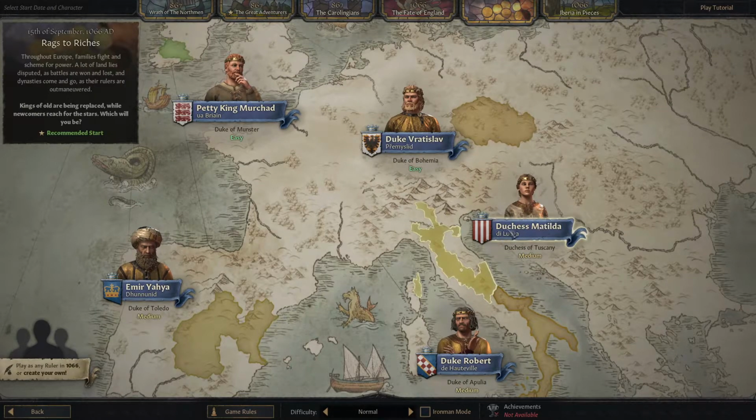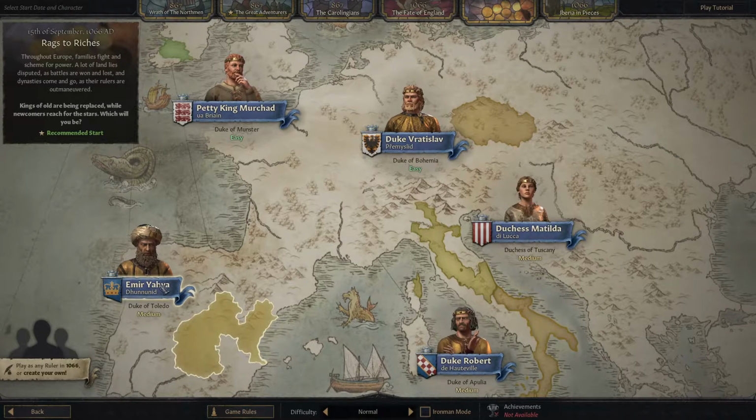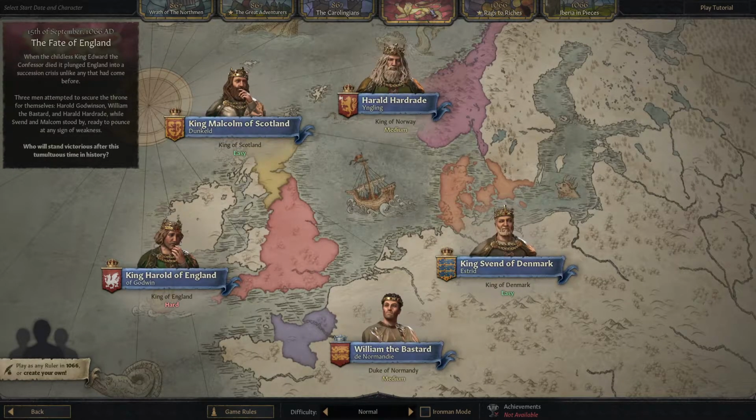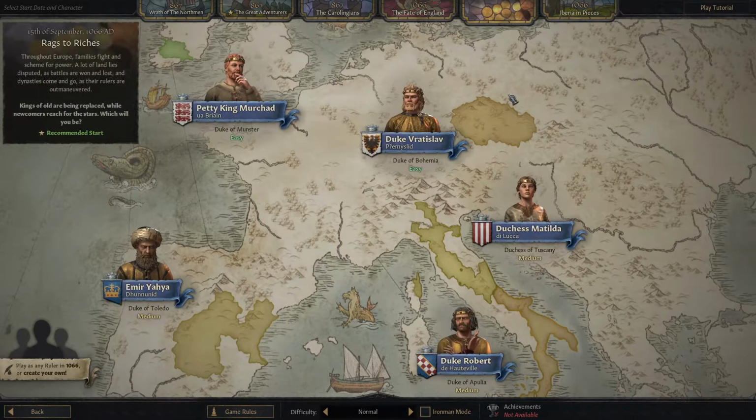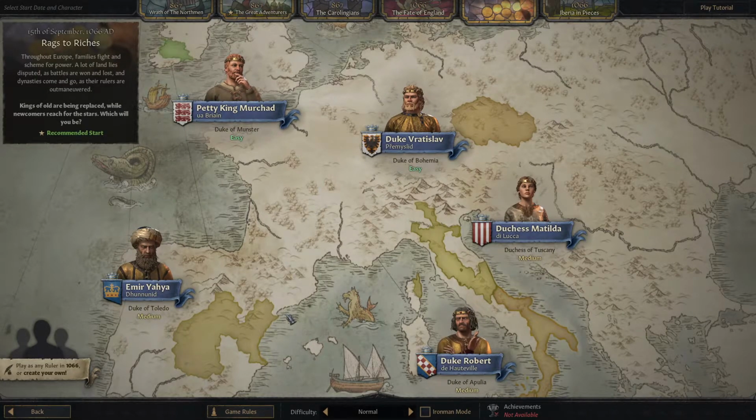So let me just go through the rest of this. Obviously, you could have Tuscany as a start, the Duke of Apulia, which I actually recommend. This is a nice one, and I've never tried this guy. There are 3 tabs here that all say 1066. This is all the same game, by the way. It's just that this one's theme is rags to riches, so these are all poor areas that you can become rich with.